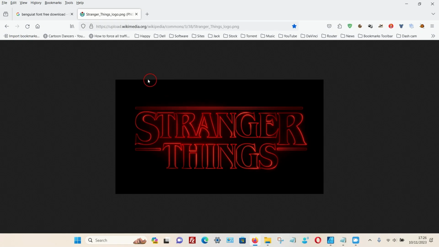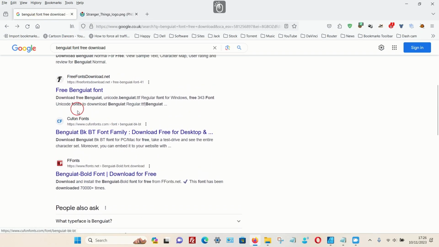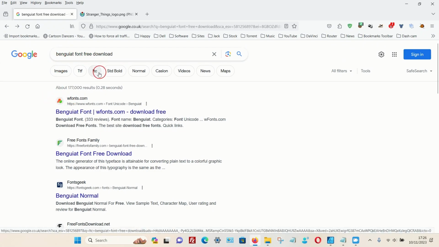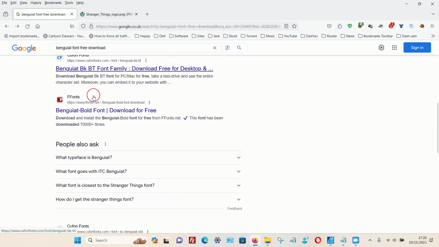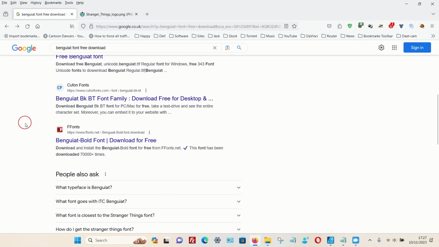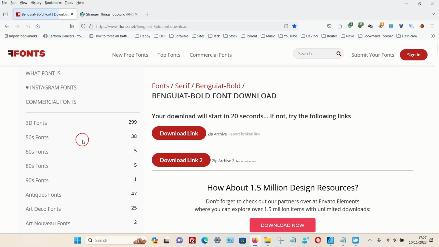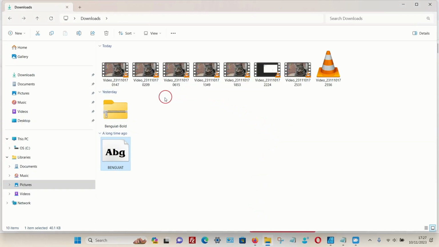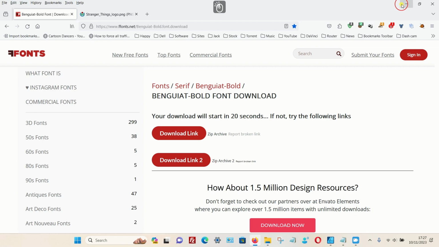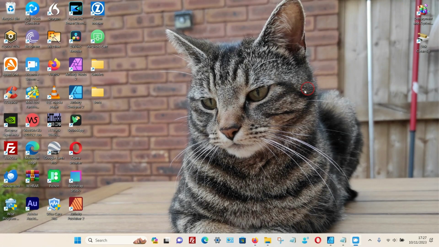So first of all, we need to download the Benguiat font which is used in the logo. Just type in Benguiat font free download in Google and you should get a list of sites you can download it from. I will put this name in the description as well. The site I went to is F Fonts and I just downloaded it from the first link. Once it appears on your Windows PC, you will need to unzip the file, then right click on it and select install from the list, and it will be installed onto your Windows PC. Make sure you do that first, or it won't show up in Affinity Designer.